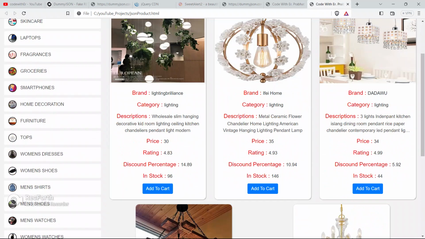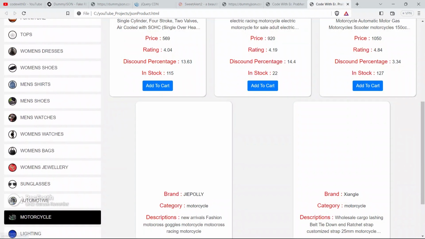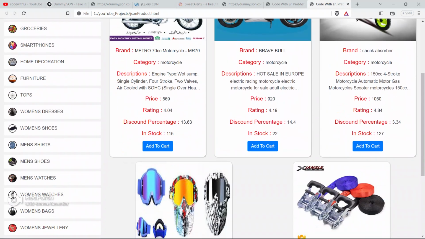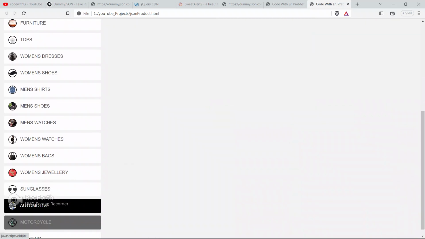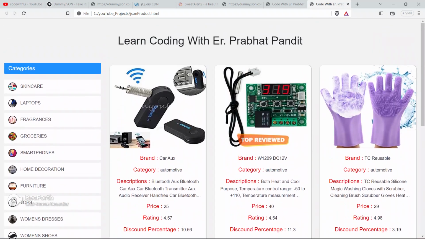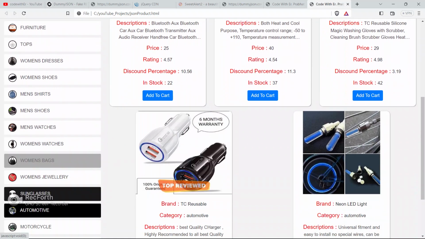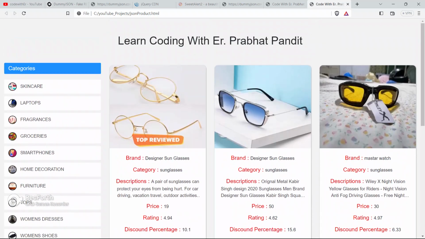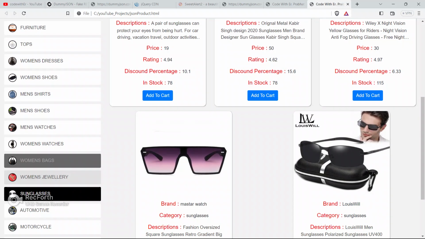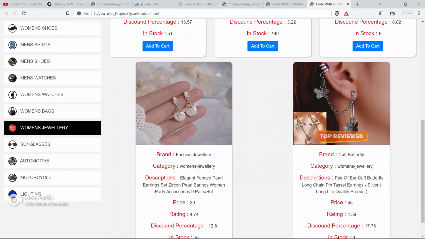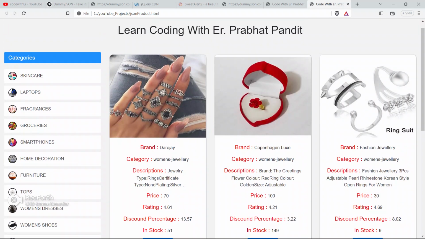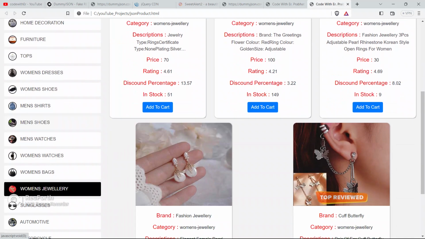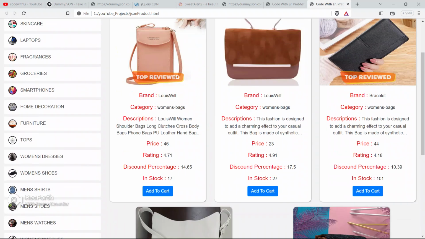Women's shoes, lighting, see, this is the lighting, this is the motorcycle, see, this is the automotive, this is the automotive category. This is the sunglasses category. Okay, we got the sunglasses. Women's jewelry, see, this is the women's jewelry category.